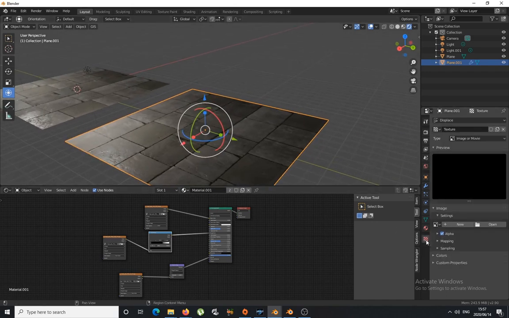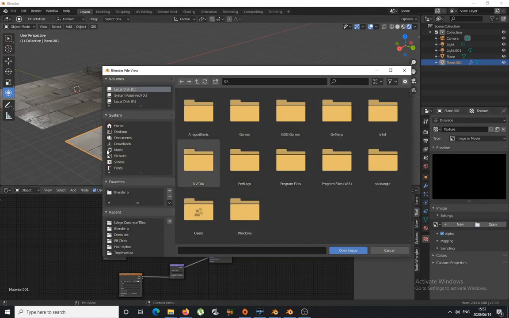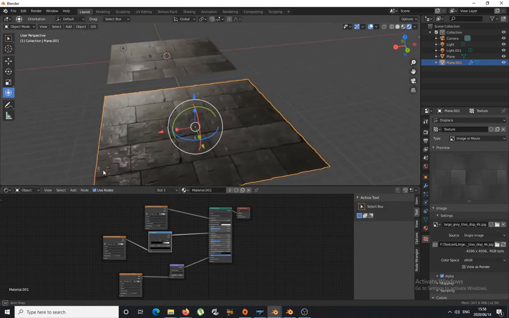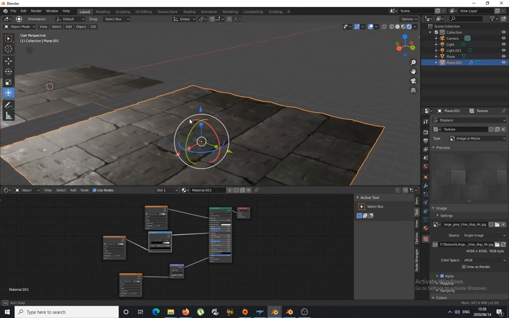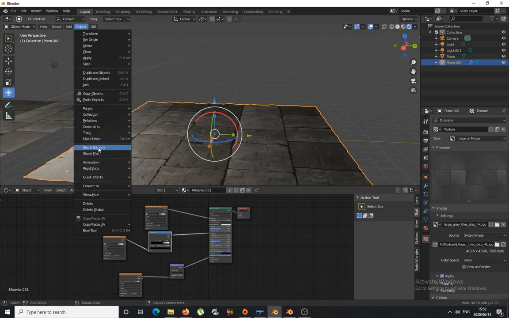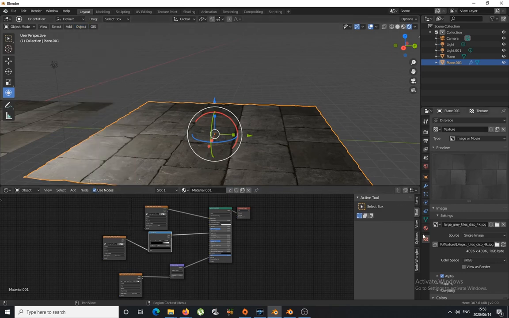And now we're going to go into the texture tab underneath materials. You could either use new or open. We're going to go open here, back to our textures we saved from the site, displacement. And as you can see, this looks super weird. Firstly, because smooth shading is not on. We're going to put that on now.